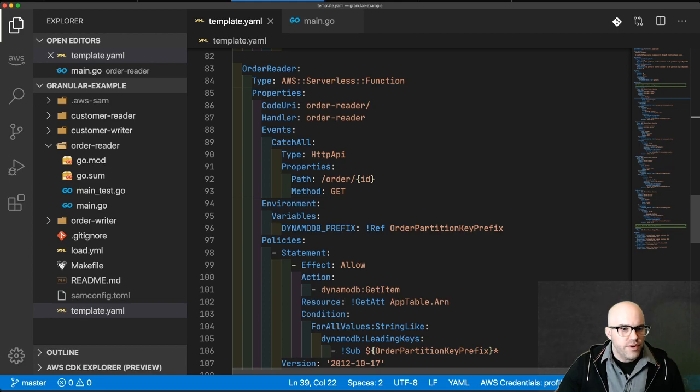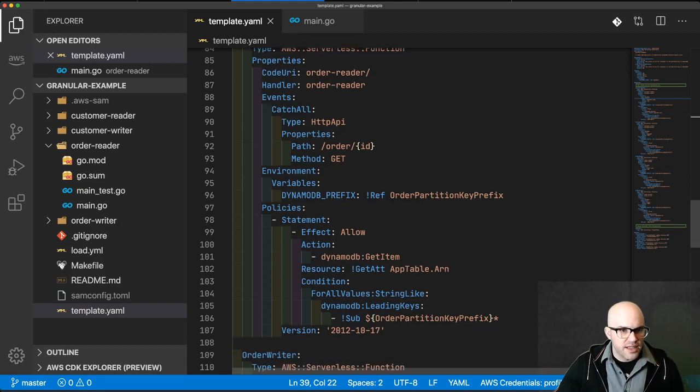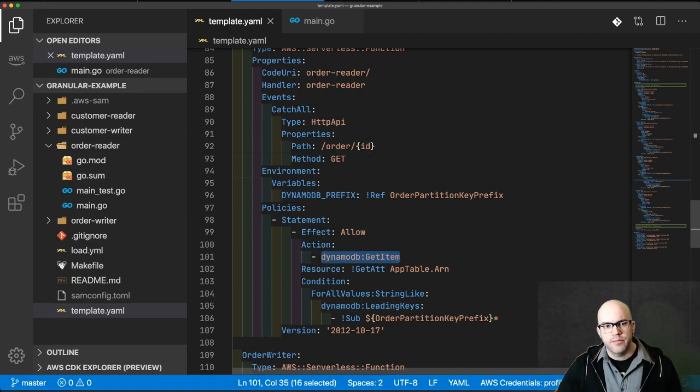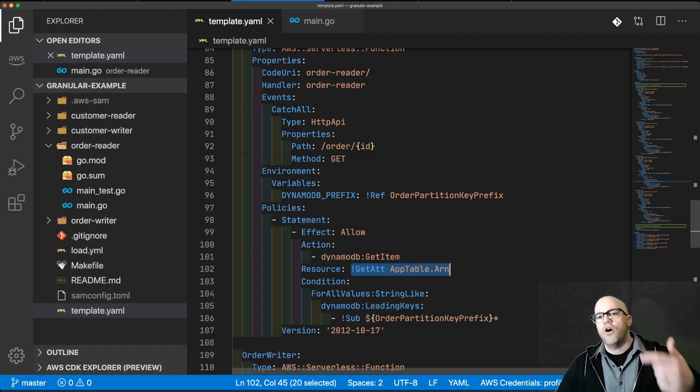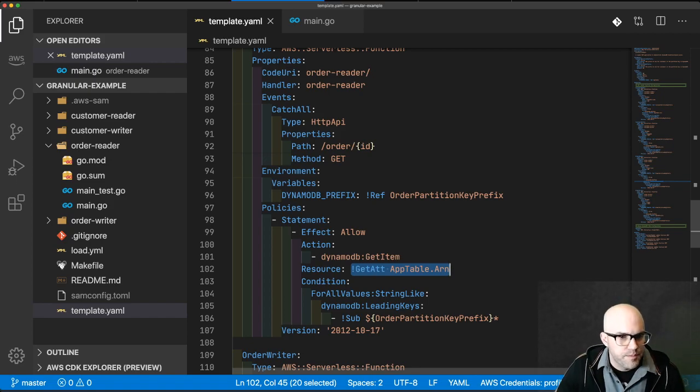So what we've done here is we've created a policy and we allow this function to call DynamoDB get item against this resource. Now this resource is another shortcut that SAM has handled for us. We've defined this app table in our template. So it can't call get item on any other table, only the one that's here in our app.